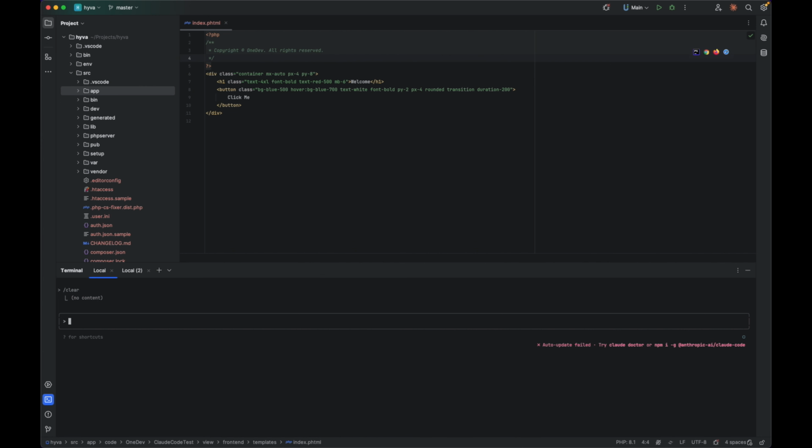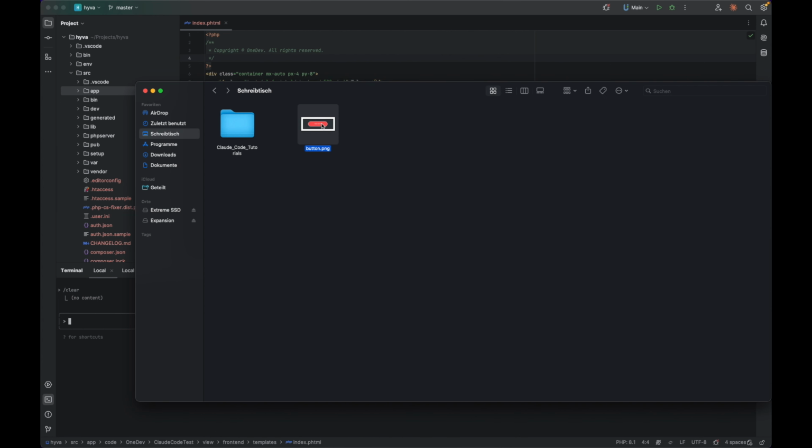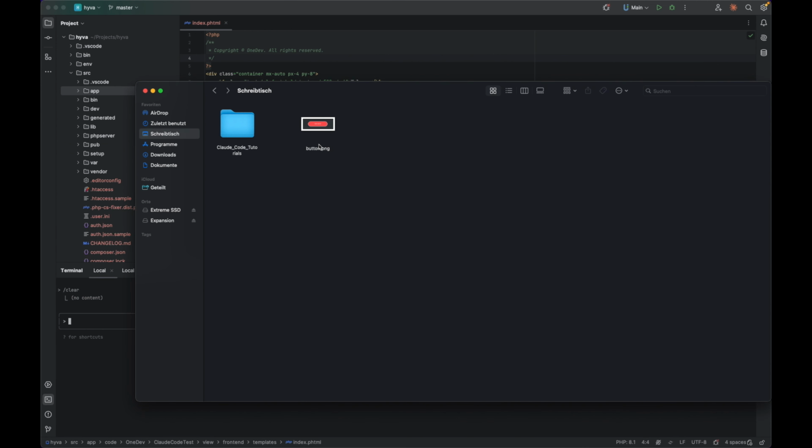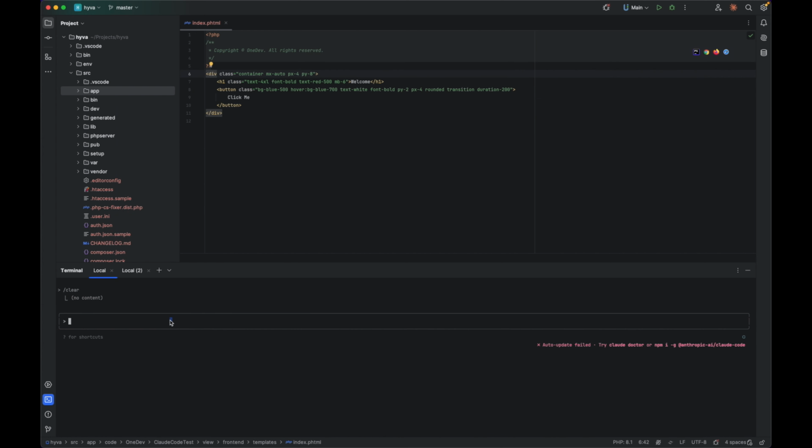And here I already downloaded one button, so like this, and I would like to use the same color for my button basically, and you can use this as a reference. So basically if you are copy pasting this here, so with Command C and then with Command V, you can paste this here, and please add the same background color using Tailwind CSS to my button from the template.